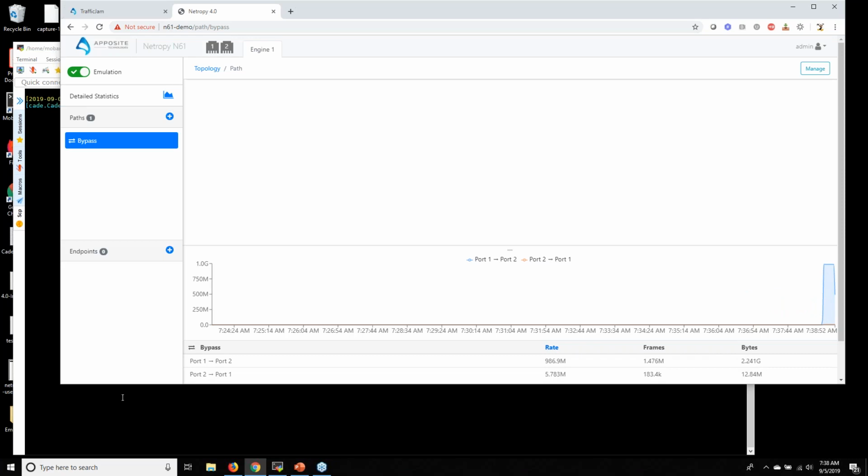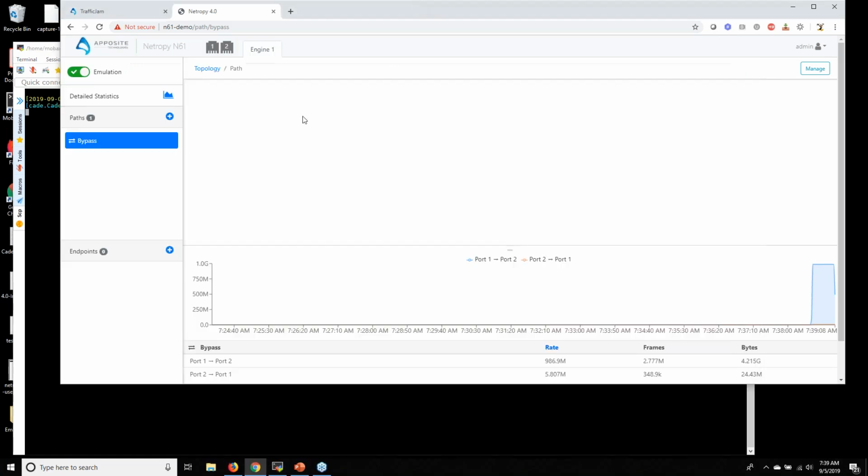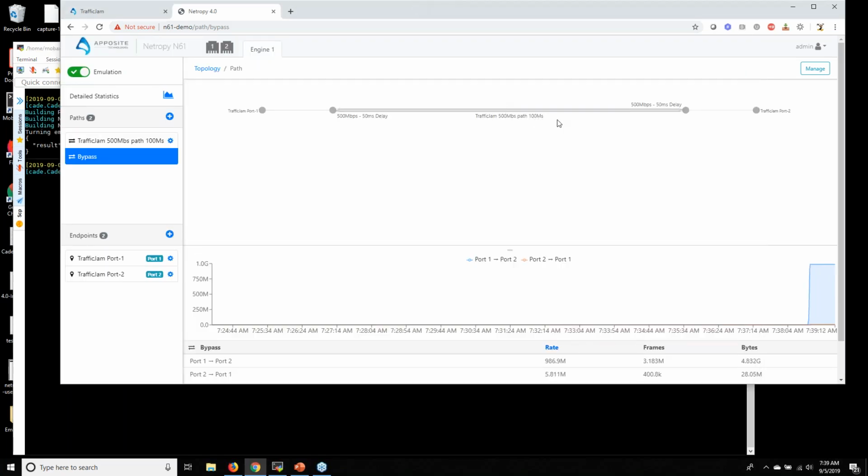So what I'm going to do now is quickly create an environment for my Traffic Jam traffic to run through using my script called build traffic jam. So I'm going to fire that off, and we should see it build the environment for Traffic Jam. So 500 megabit, 100 milliseconds latency.